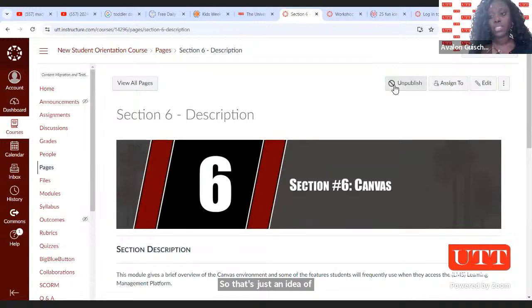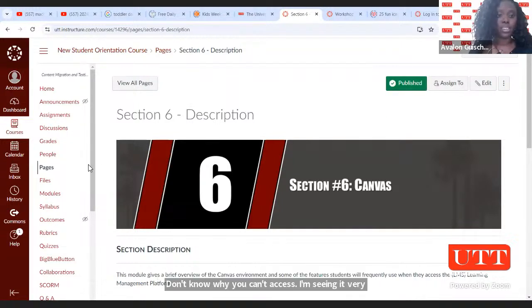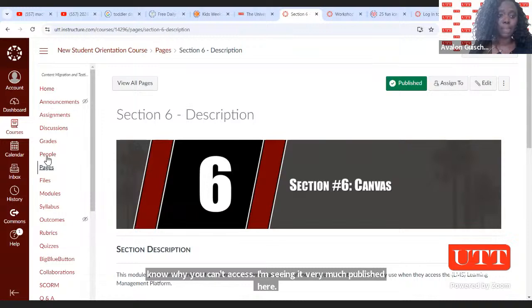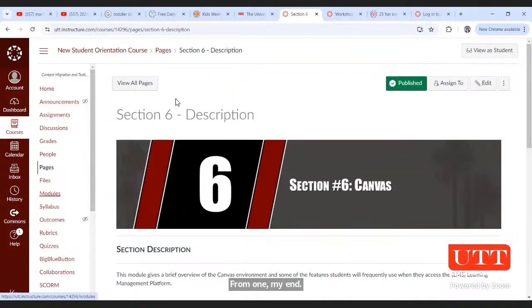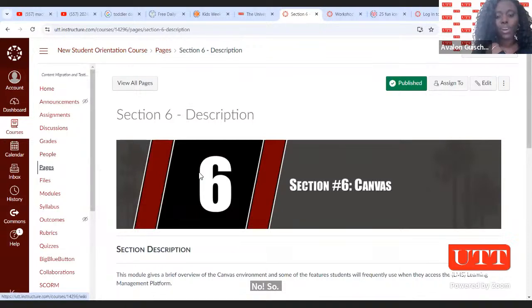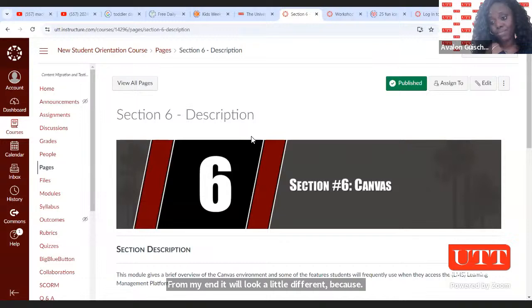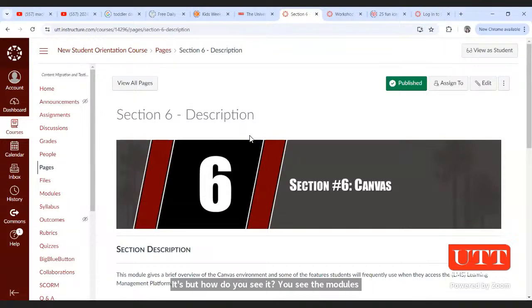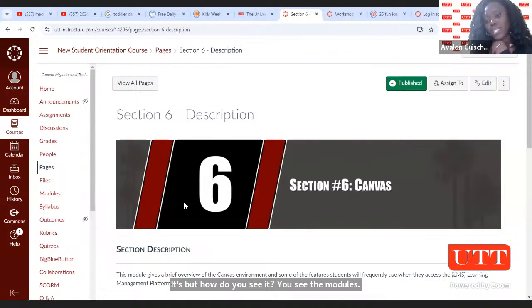Don't know why you can't access. I'm seeing it very much published here on my end. Excuse me, I know mine's not looking like that. No, so from my end it will look a little different, but how do you see it? You see the modules? When I click on courses, all I'm seeing is my 2 classes. No, but that's what I say. Some say they're not getting access to the course for some reason.